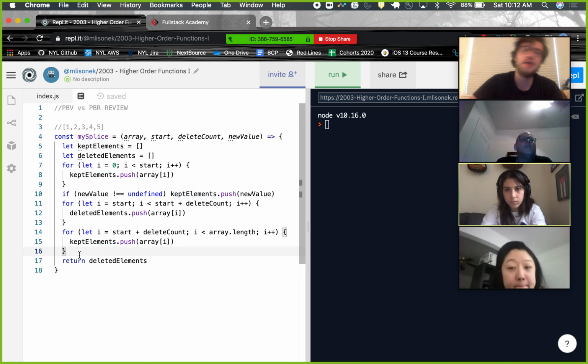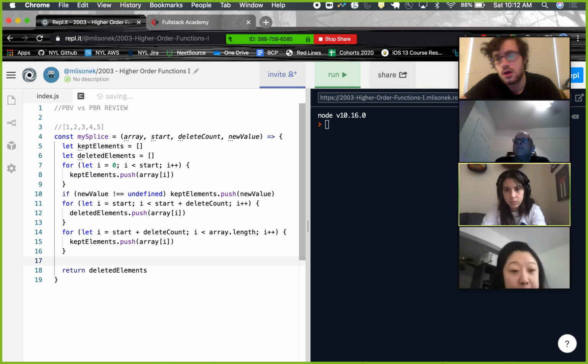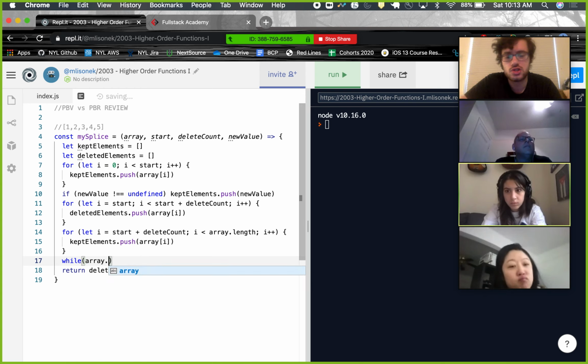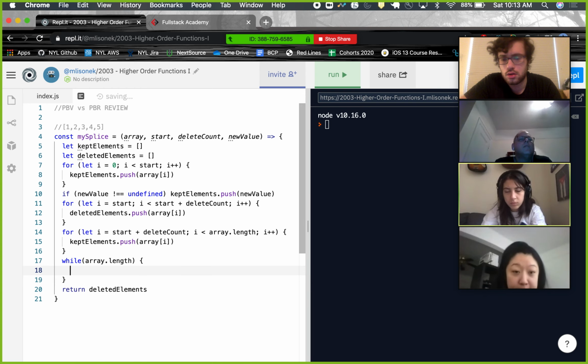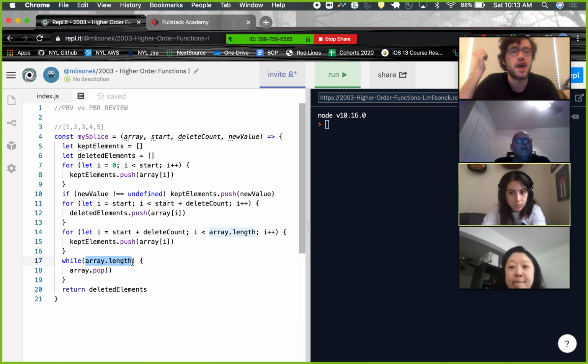So an easy way to do this is to say while array.length, array.pop. So that means while array.length, right? So when would this ever be false? When would this ever be falsy, right? When it's 0. When it's an empty array, the length is 0, and 0 is a falsy value, right? So that means that will break this.